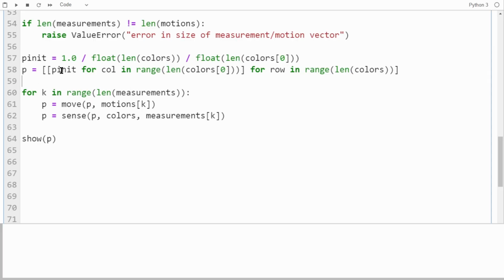So these two lines over here give me an initial uniform distribution. And then I iterate. I go through the number of measurements, which is the same as the number of motions. I move first using the move command, by which I provide my current distribution and my motions command to obtain a new distribution. And then I do the same with the sensing command. I take my current distribution, the world itself, and the measurement vector to obtain a new probability distribution. When I've done this as many times as I have measurements and motions, I output the final distribution.